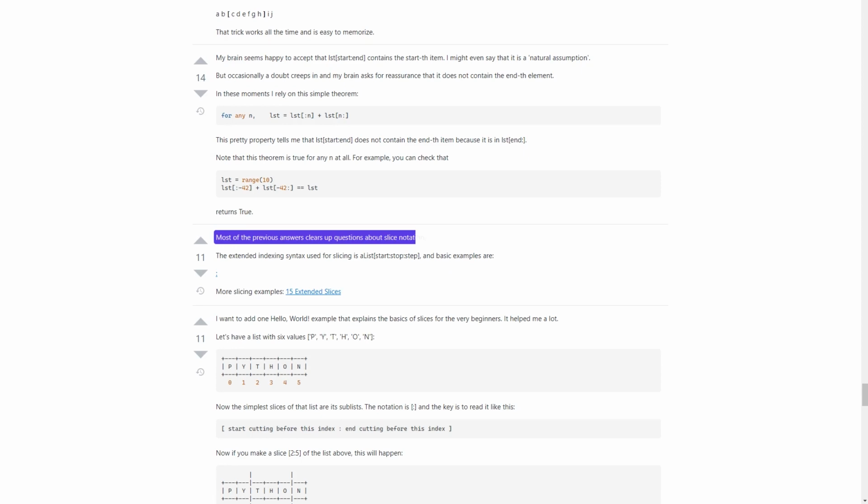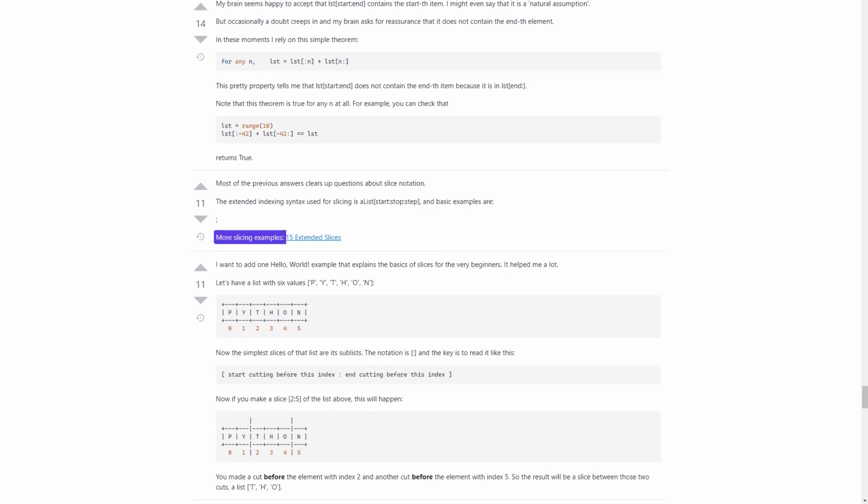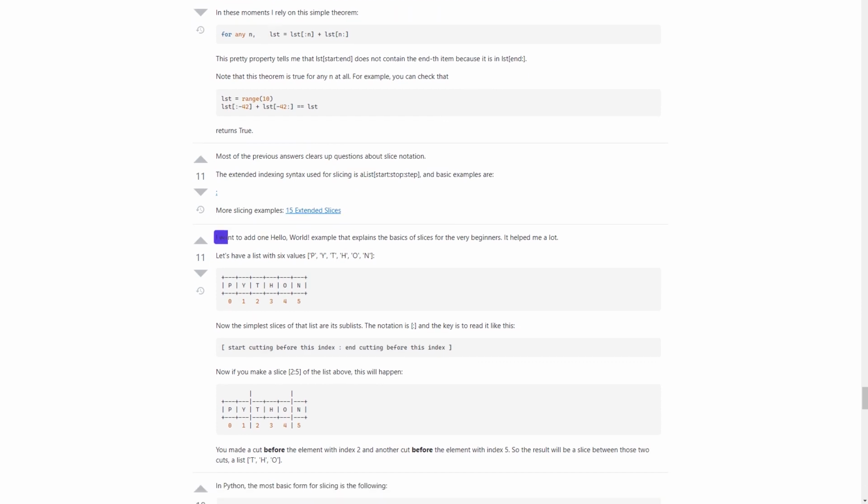Most of the previous answers clear up questions about slice notation. The extended indexing syntax used for slicing is a[start:stop:step]. And basic examples are: more slicing examples, extended slices. I want to add one hello world example that explains the basics of slices for the very beginners. It helped me a lot.